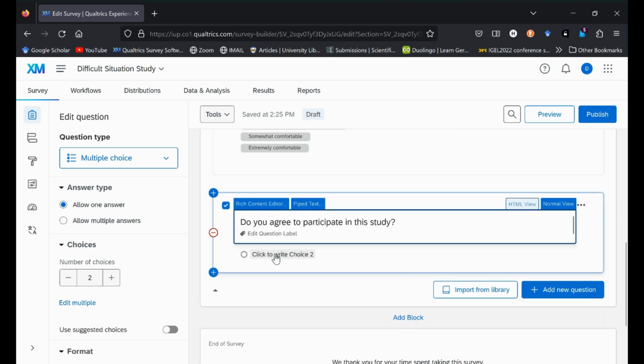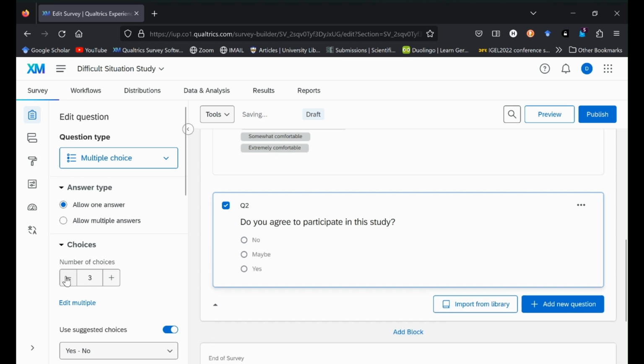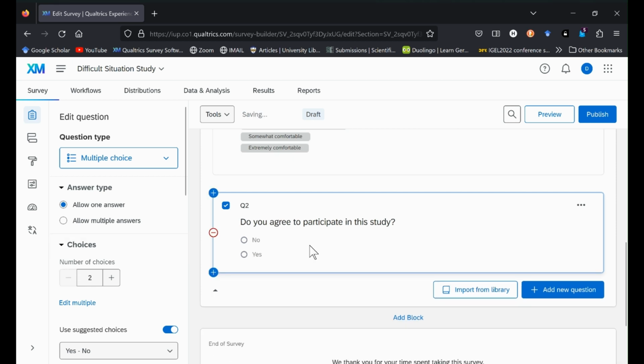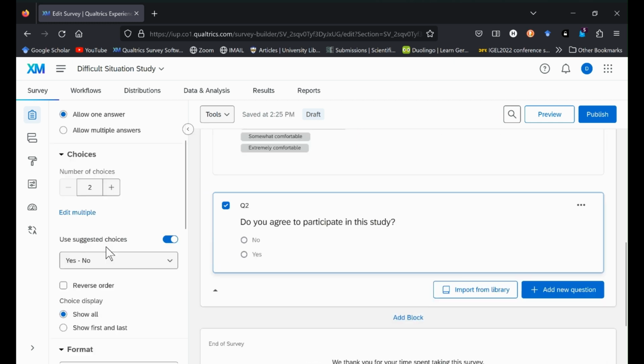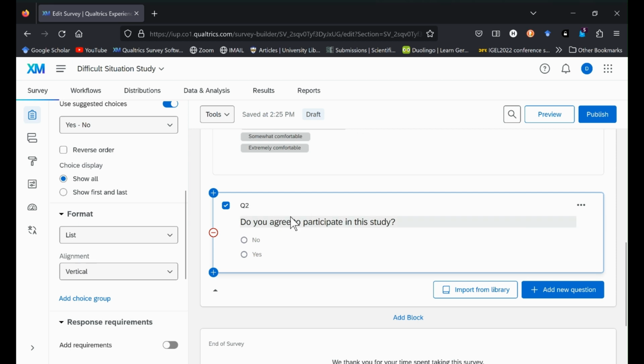And let's make this 2 choices, right? So that's the item. At the moment it's got 5 choices. I'm going to reduce it over here to 2. And now that I've done this, there is something else I want to do.